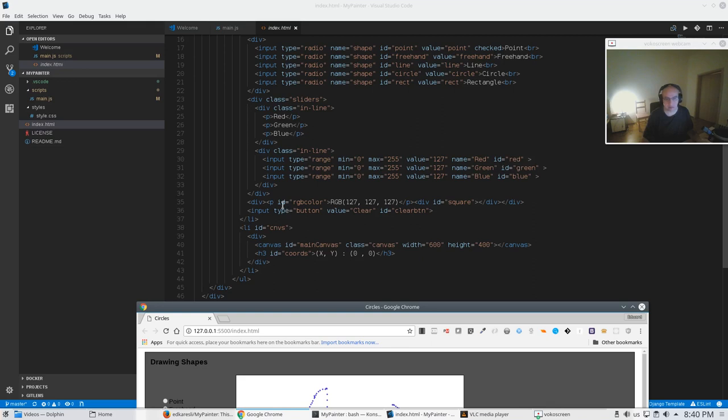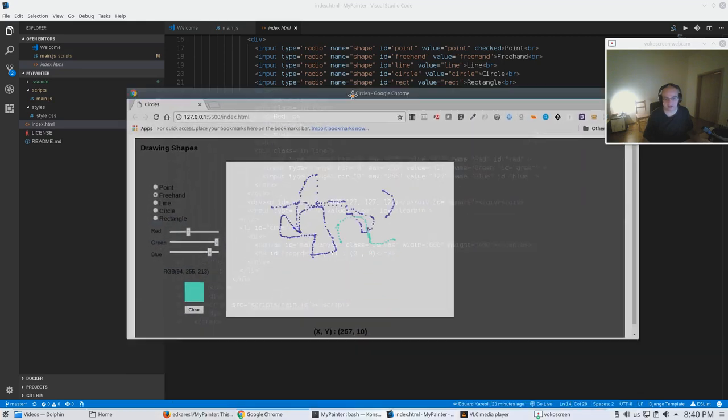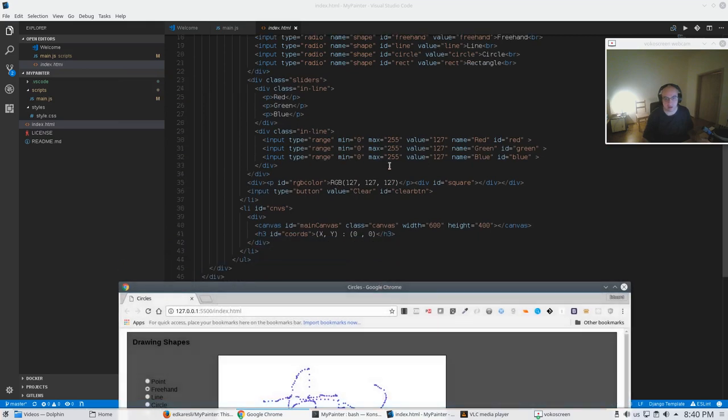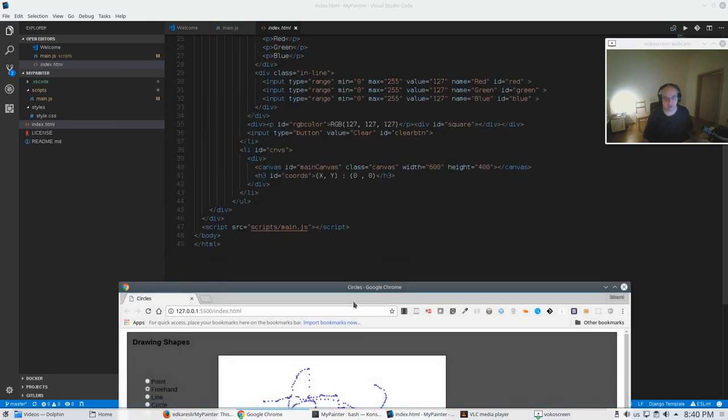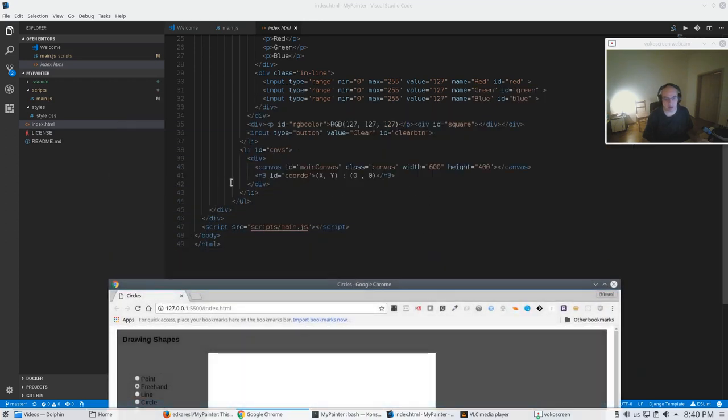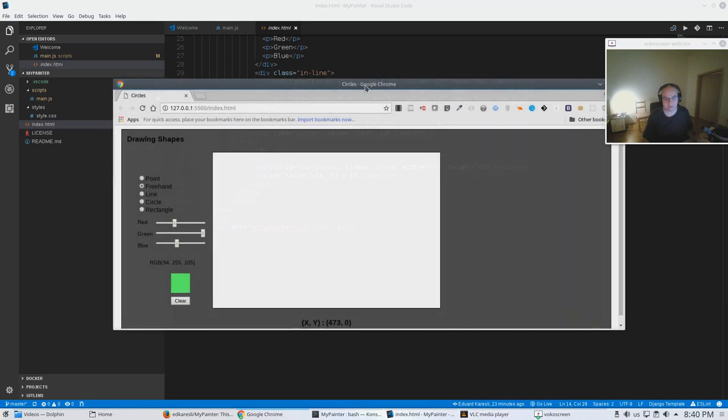Now, this is just a label that is describing to me the value here. You see, this thing is just describing me the red, green, blue value at the current moment. So what else? And I have also a button which clears the canvas. This button is responsible for clearing this canvas object. Okay. And I have also a heading element that is describing the current location of the mouse over the canvas. For example, I have this. You see, it's changing according to the mouse.